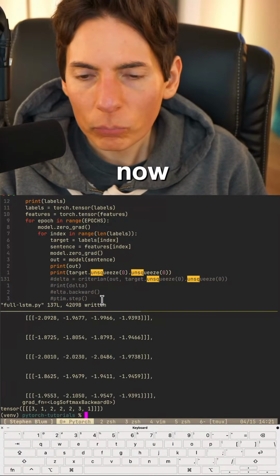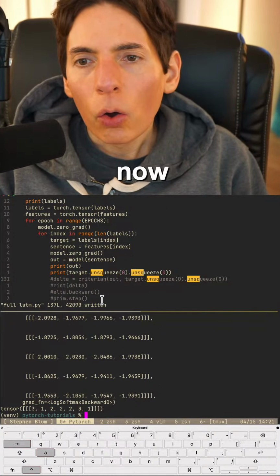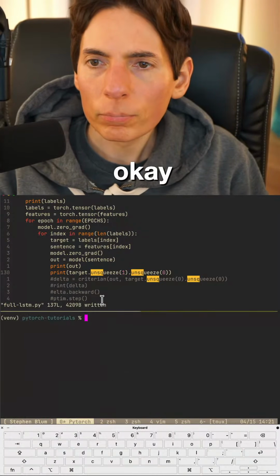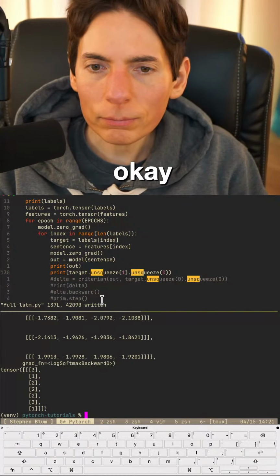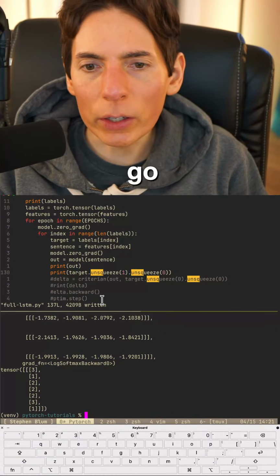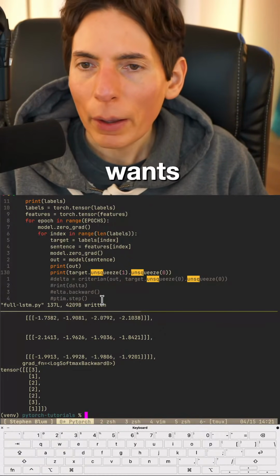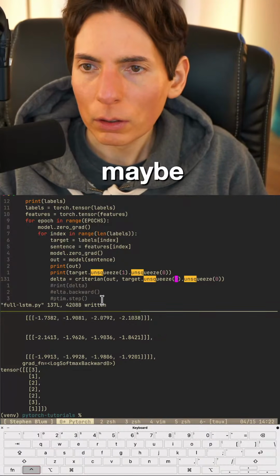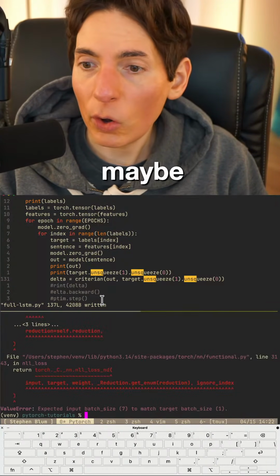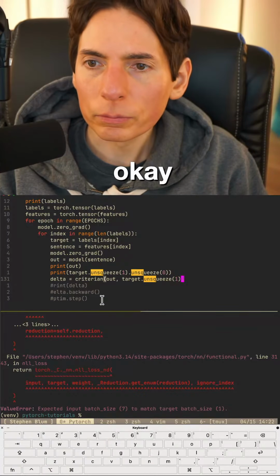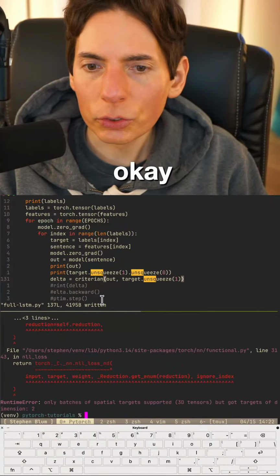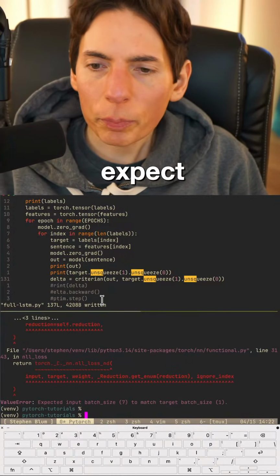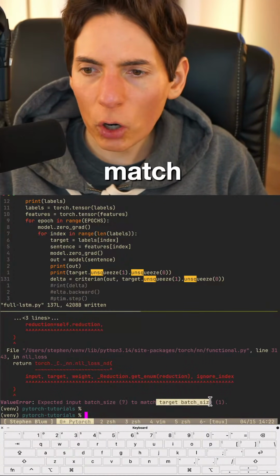Okay, where are we at now? Oh, okay. How about that? There we go. That's what it wants, maybe. Let's find out. Nope. Still no. All right: expected input batch 7 to match target batch size of 1.